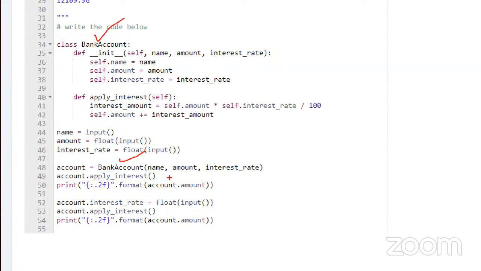Then we are calling the apply interest function. In the apply interest function, we are using this formula. You know that interest formula: whatever the amount is, we multiply by interest rate and divide by 100. That will give you the updated amount based on the interest. So this is doing that job. We are printing the original interest amount. Then again, we are reading the interest rate one more time, calling apply interest again, and printing the updated value.